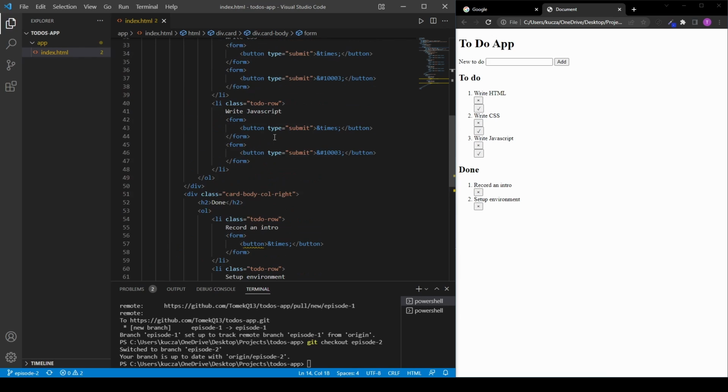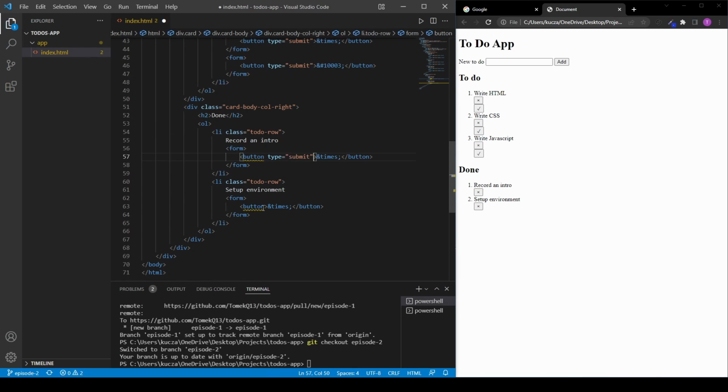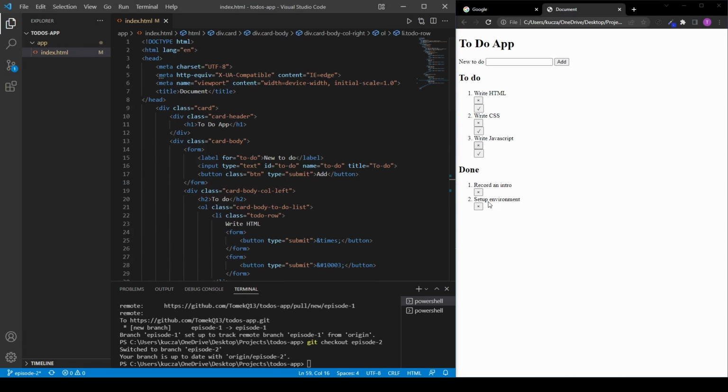I now just saw that here the type once again is missing for some of the buttons. So let's add this, let's save, let's refresh it on the right hand side. And we can see that everything works. It looks for now a little bit ugly, but we will deal with that in the next episode.